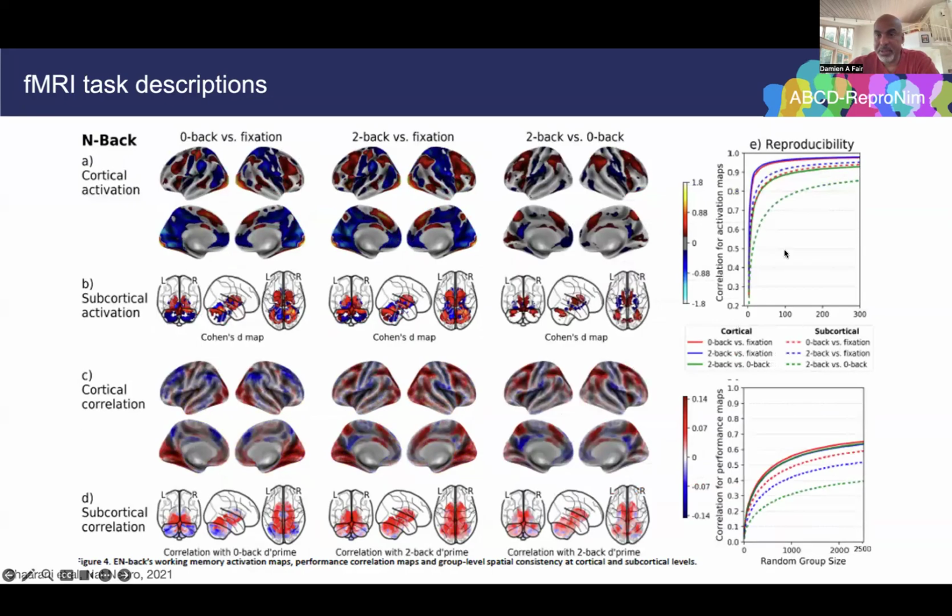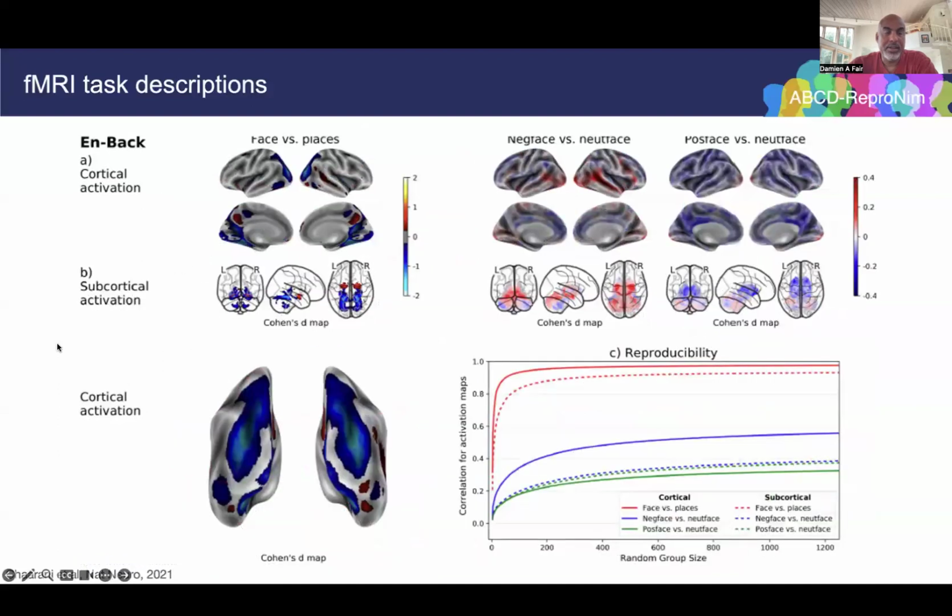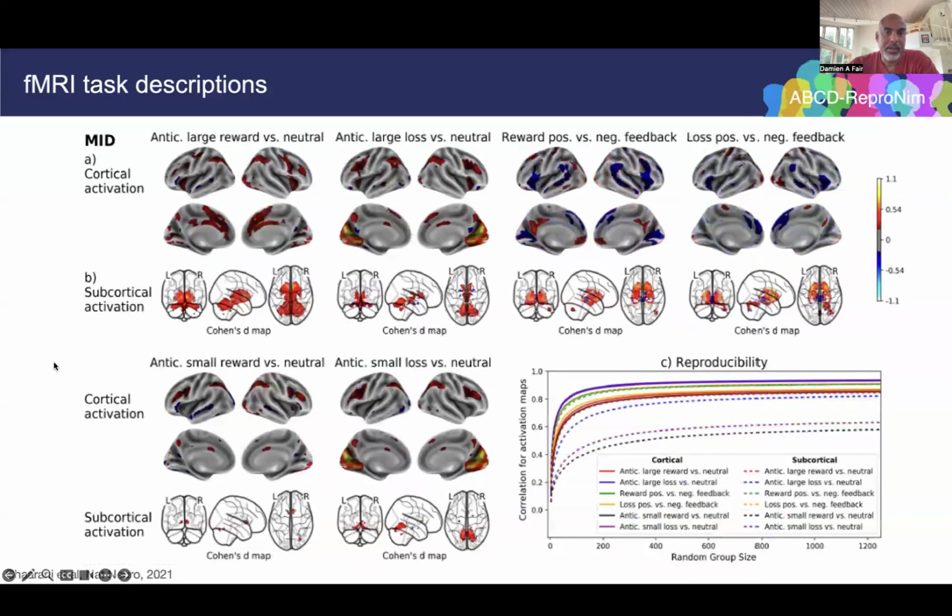Here are the same maps and figures for the n-back. Very robust task, as you can see on the right. And again here for the n-back, this is comparing the different conditions. Faces and places, negative versus neutral faces, positive versus neutral faces, and so on, both cortical and subcortical. The MID.